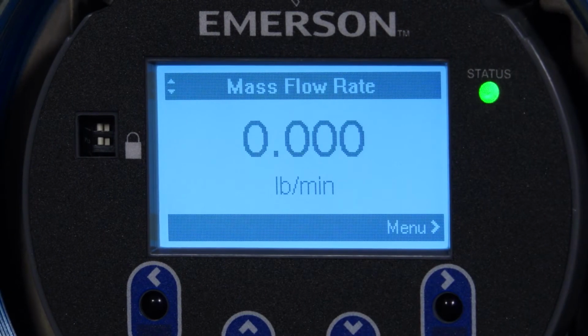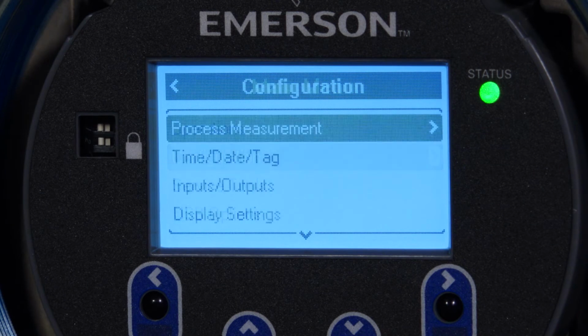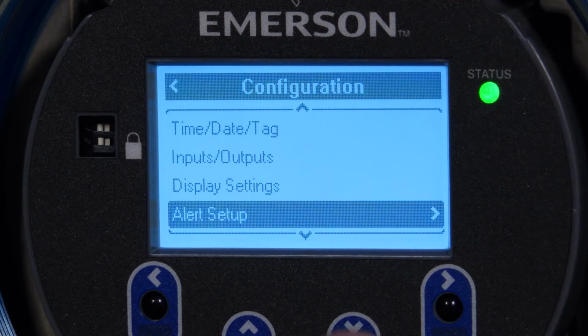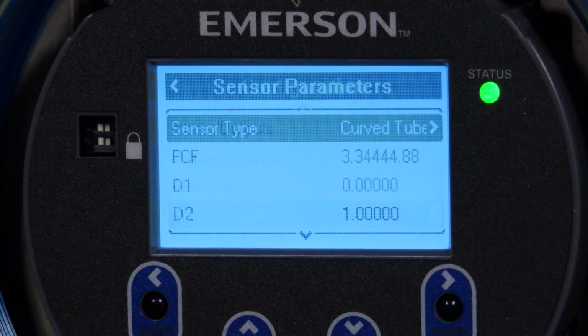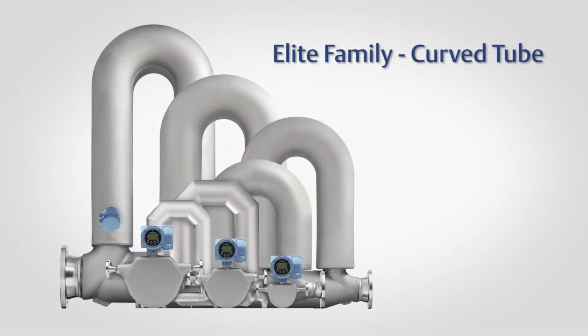Second, using the display, select Menu, Configuration, Sensor Parameters. Third, confirm your sensor type: straight tube meter or curved tube, which would be all sensors except a straight tube meter.